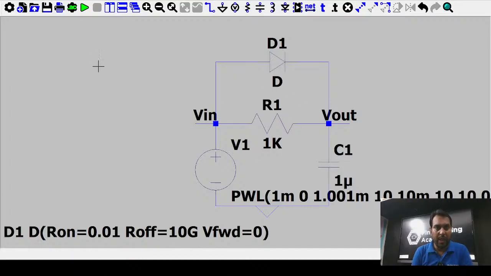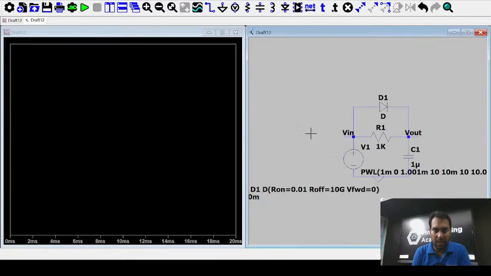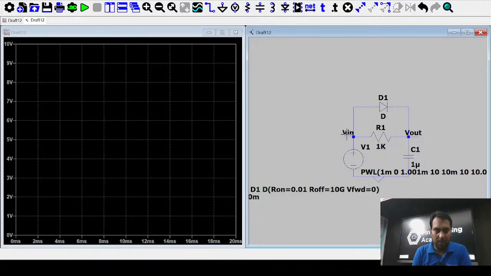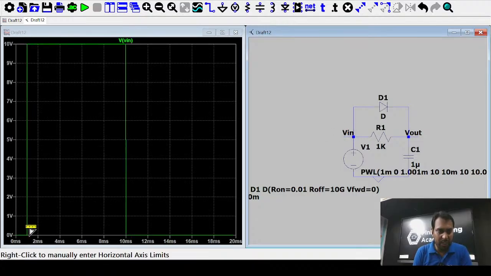Okay, and let's simulate it. I am simulating this for 20 millisecond. Why? Because after 10 millisecond it will be 0 for a long period of time. So I am taking 20 millisecond to see what the output will be. The input changes to 10 volt after 1 millisecond, and it switches after 10 millisecond and becomes 0. So the input waveform, as per our requirement, is like this.